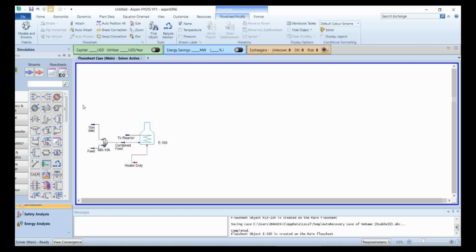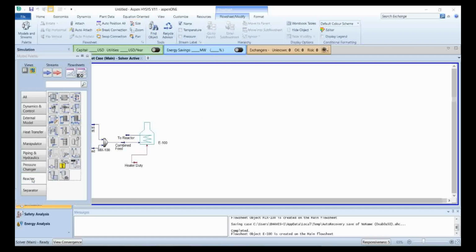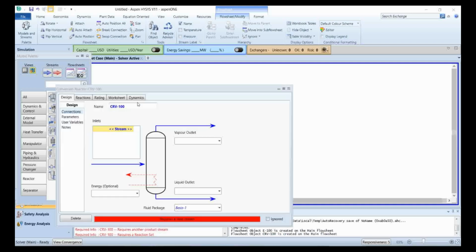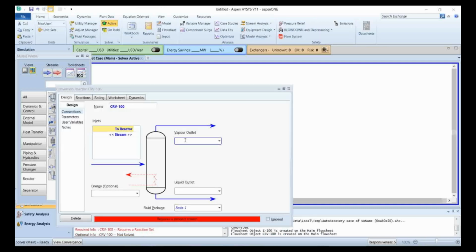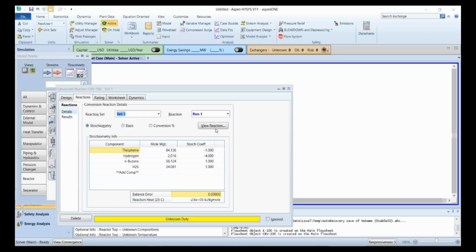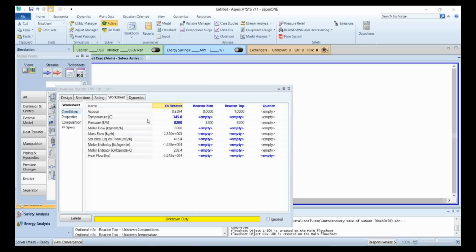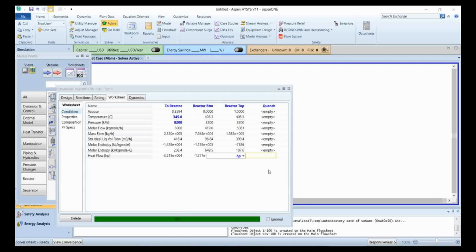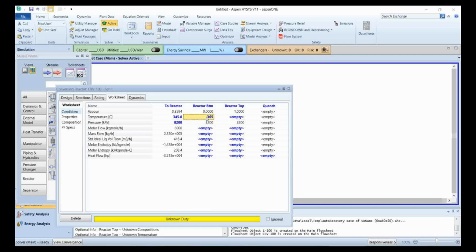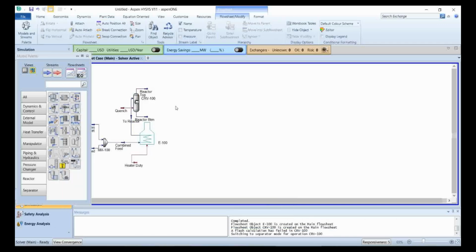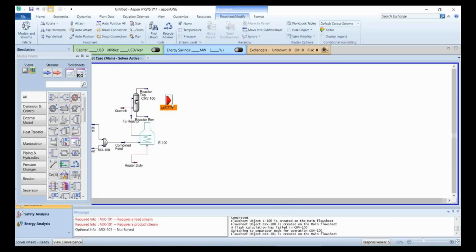Now add reactor. We will use conversion reactor. Define the inlet and outlet, and we will define the quench as well, and define the reaction set. See, either we can define the duty, it will show us the temperature, or we can define a temperature, outlet temperature.